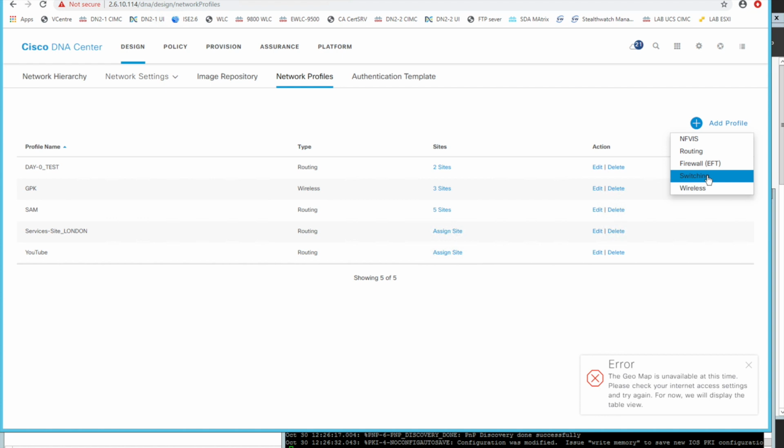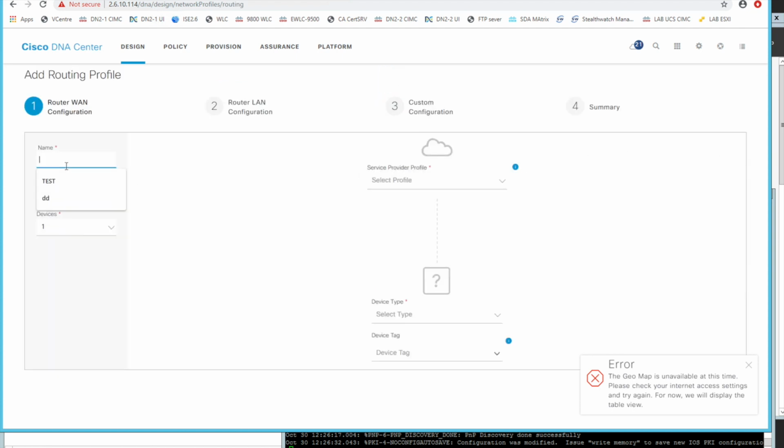Switching is quite similar. If you're familiar with routing, switching will be second nature. Wireless is where, once you've created some of your wireless SSIDs, you can assign them to sites, similar to what we're doing here with device templates. I've not actually touched the EFT version of the firewall here. It's still early field trials, and I don't have a firewall to test at the moment, but we can look at that another day. So if we go into the routing profile, we'll give it a name.